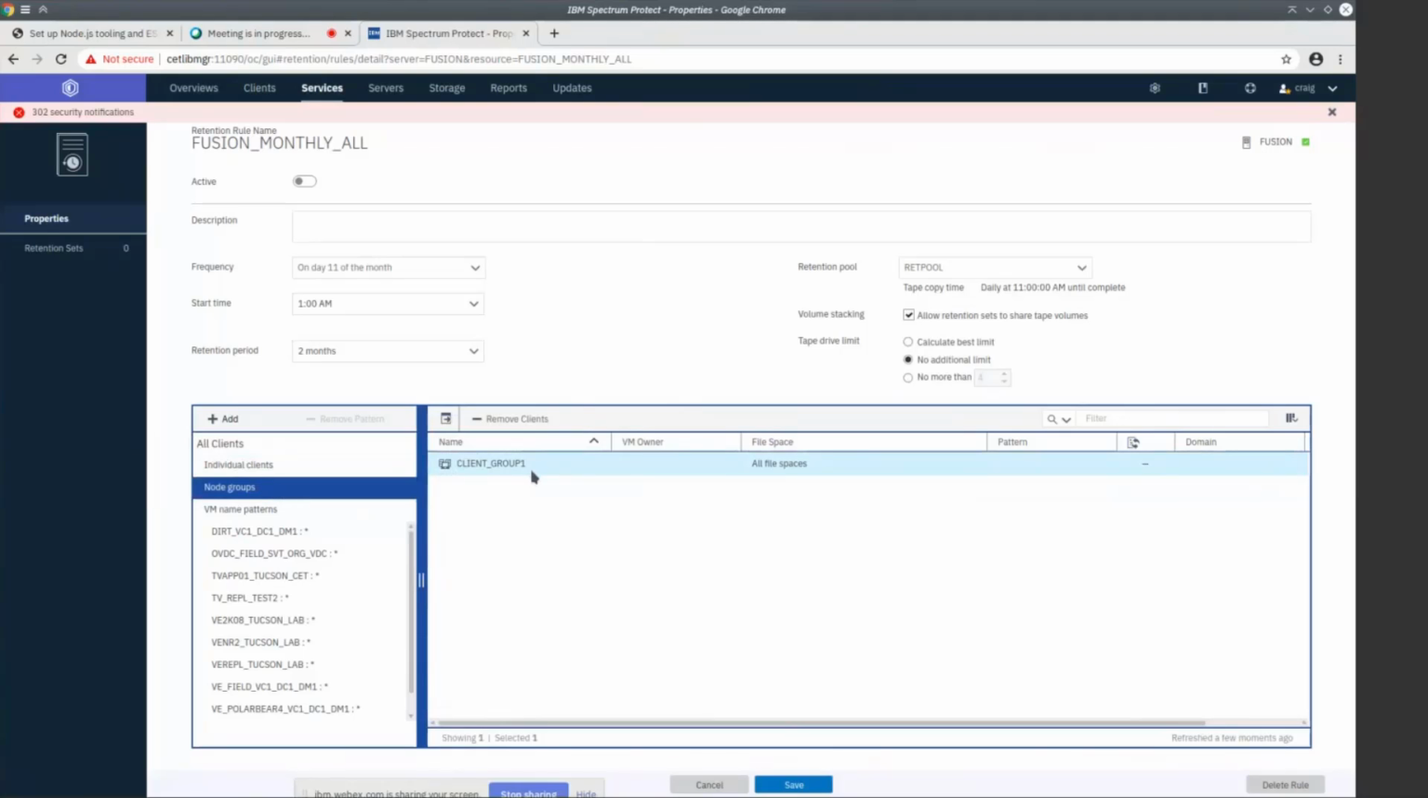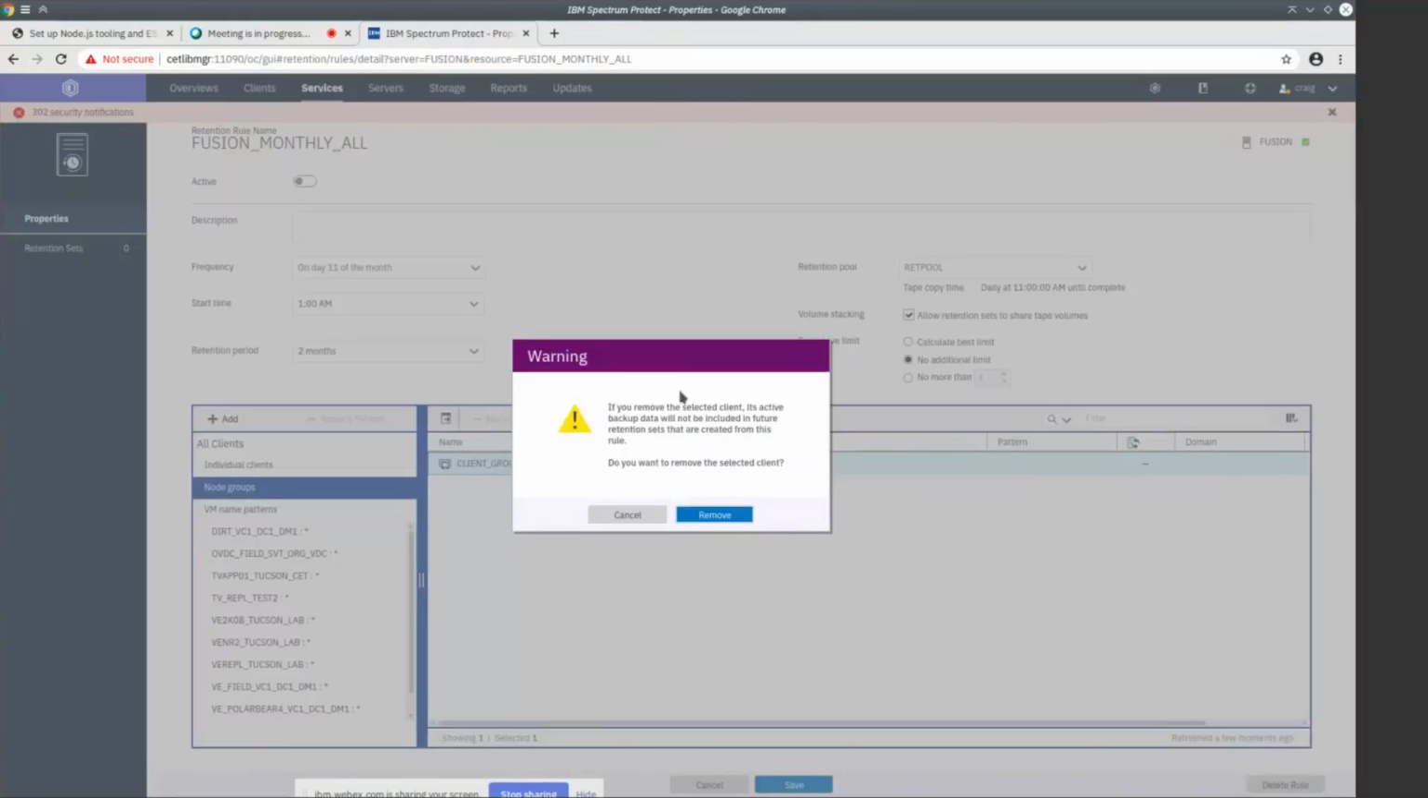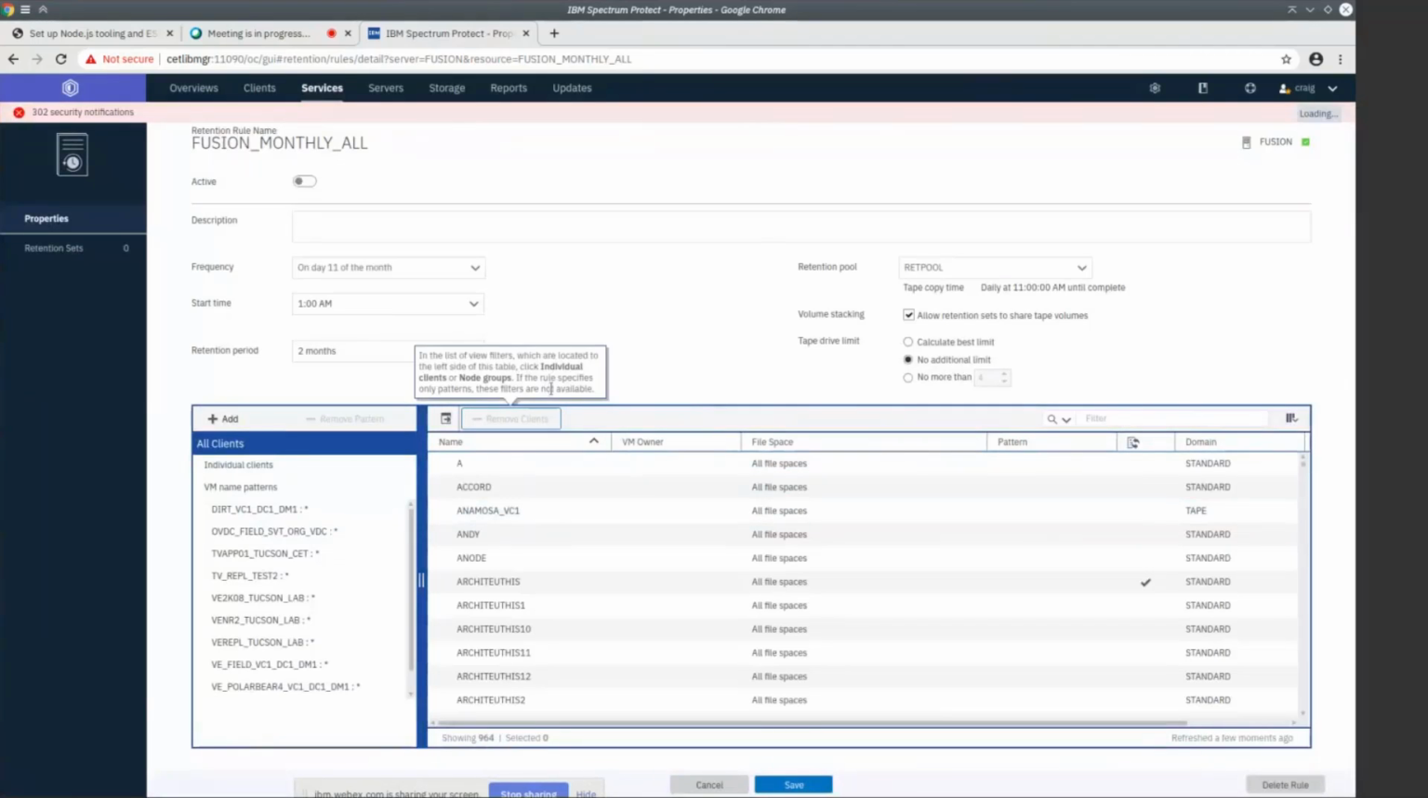If you wanted to remove a node group, first of all, on the left-hand side, you would choose node groups. And then on the right-hand side, you would select the node group you want to delete, and then click on the remove clients in the upper right. Once again, you'll get a warning that these clients will no longer be included in the retention rule. Go ahead and confirm.